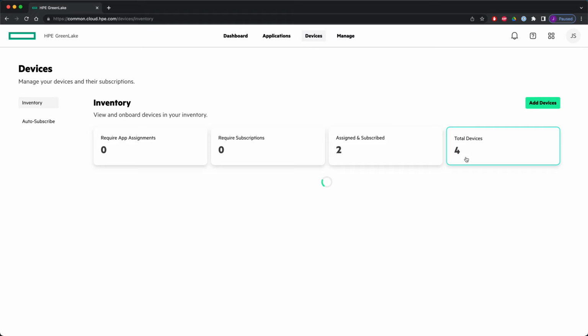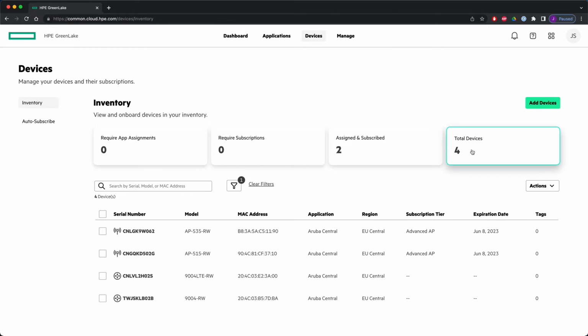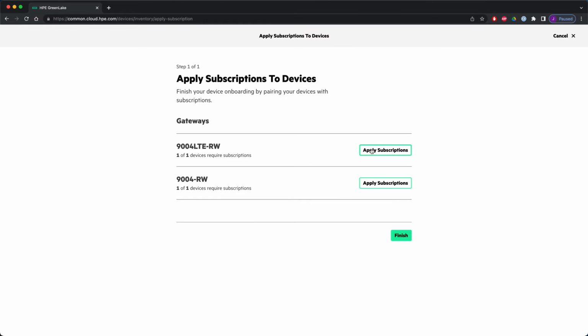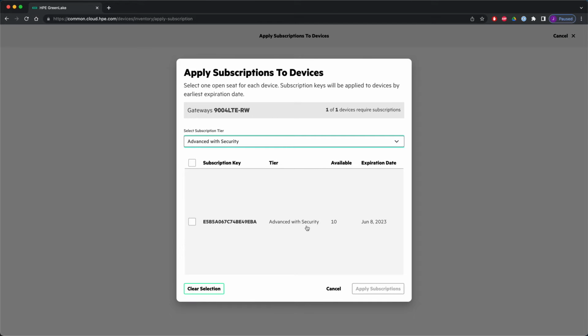And then you see that there's 4 devices, but only 2 are assigned and subscribed. And that's because these controllers or gateways do not have a subscription assigned yet. They are assigned to the right application, Aruba Central, and the right region, EU Central, but we still need to add a subscription to them. So I only have advanced with security here, so that's the one that I'm selecting and applying.